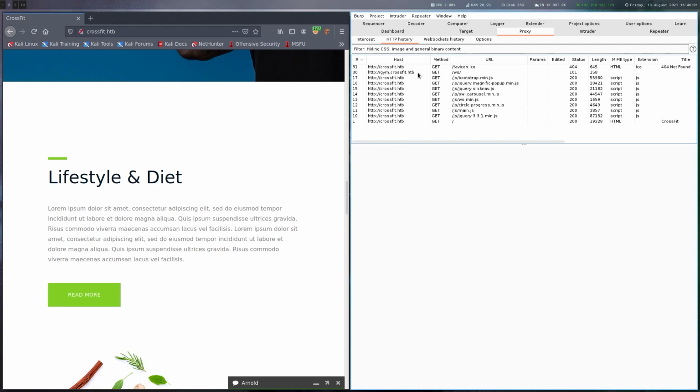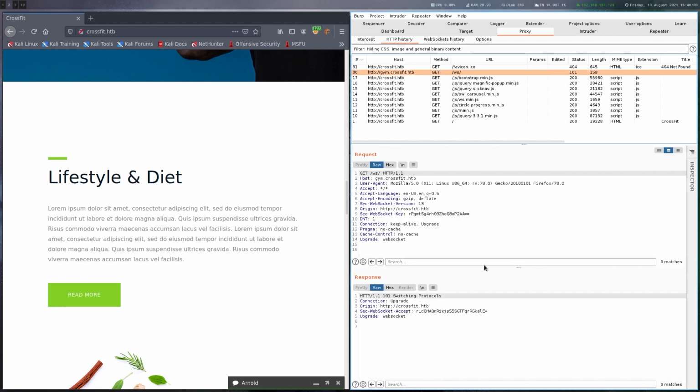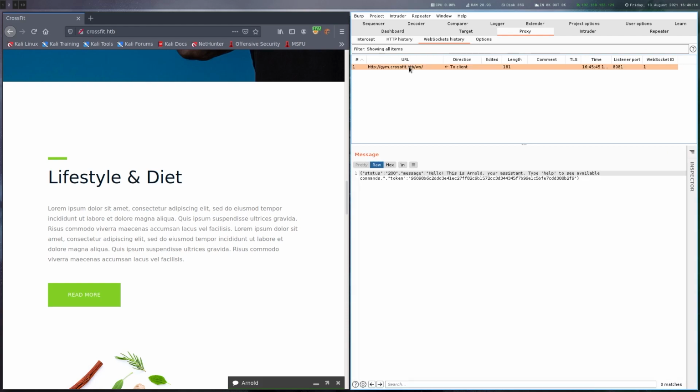And this one is pretty interesting. So let's have a look at that. And here we can see that this is actually a request for a WebSocket. And if we go to WebSocket history, we can see that there's actually a request being made from the server to the client.